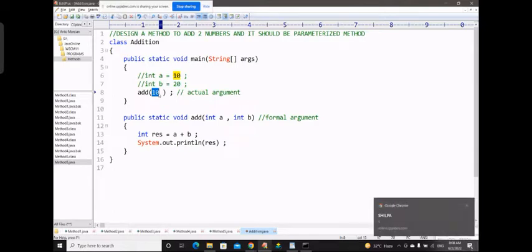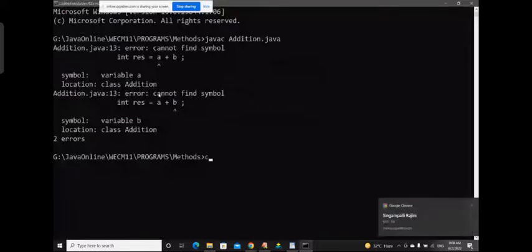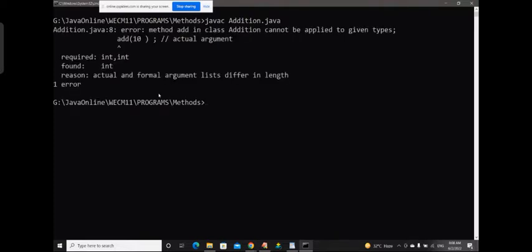Let me save it and try to execute this. Listen carefully. javac Addition.java. What is it? Method add in class Addition cannot be applied to given types. The actual argument is add of 10, but required is int comma int. Two values are required, but found only one value.